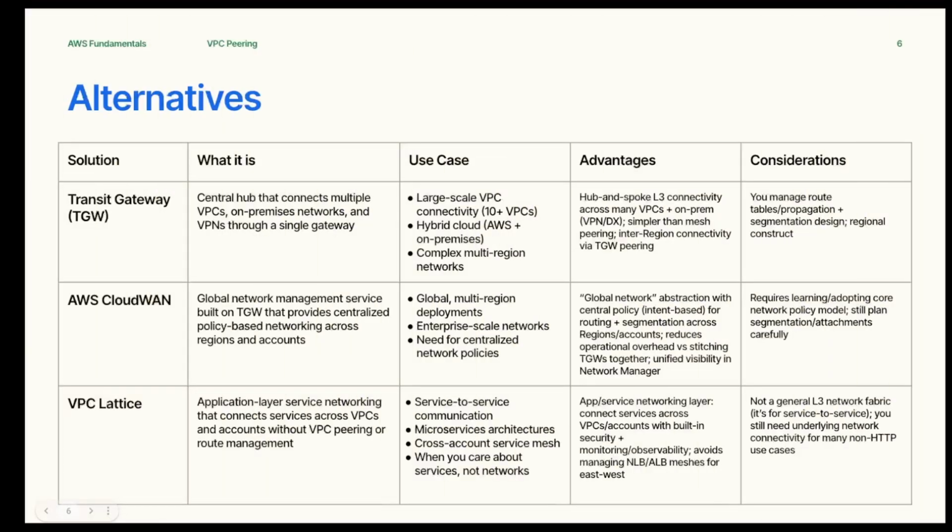Now, as you can see here, VPC peering is not the only way to connect your networks. AWS offers a ton of different solutions for a ton of different use cases, and I've created a table here to show you where they're most appropriate. But at a high level, the products that you see here are some alternatives to peering, specifically transit gateways, Cloud WAN, and VPC Lattice. And if you're interested in understanding them in more detail, please comment below and I can make a similar video on each of these products.